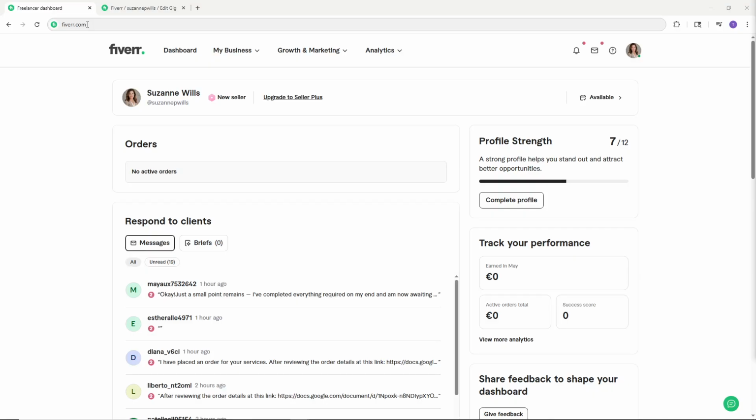First, open your web browser and head over to fiverr.com. Once you're there, go ahead and log into your account.